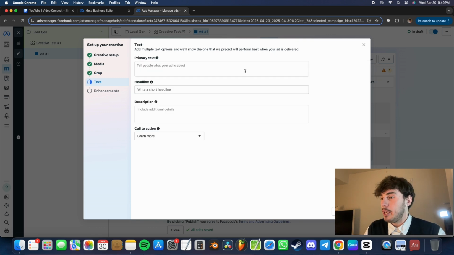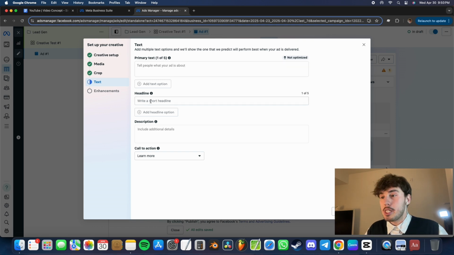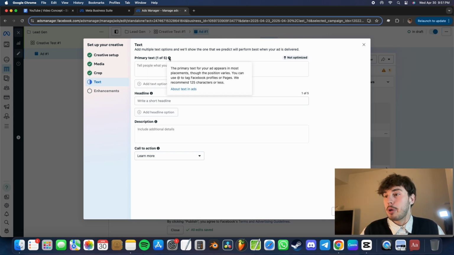And here you'd need to add the copy, so that being the headline and the primary text. Basically you could just read what it says here, so you could just hover your mouse over this eye icon here, and it's just going to give you a hint of what it should be here. So that's going to be for the headline, and the same thing going to be for the primary text.